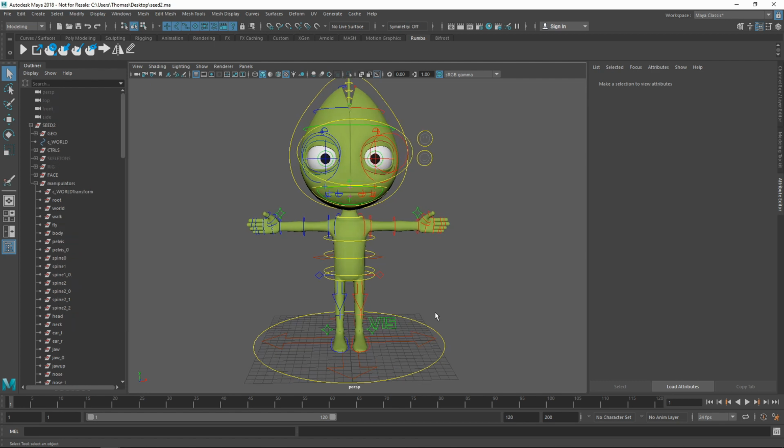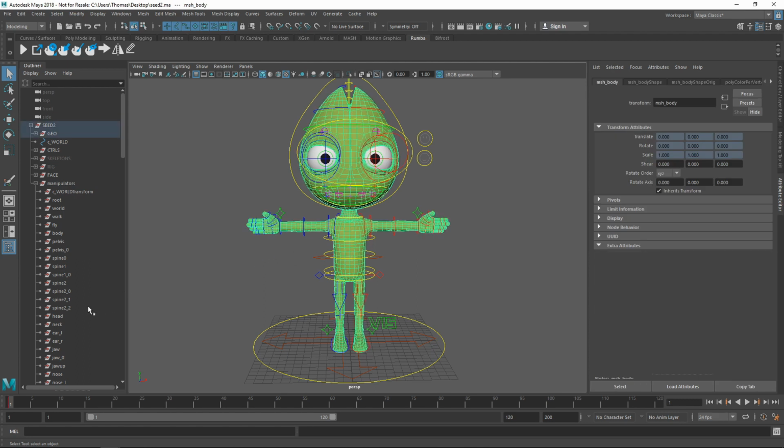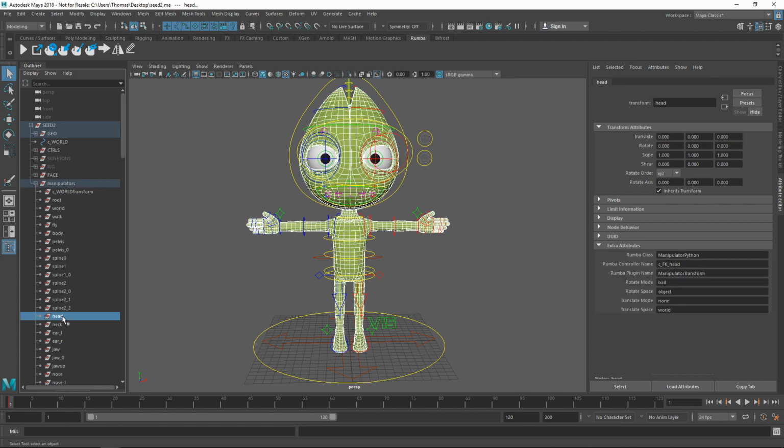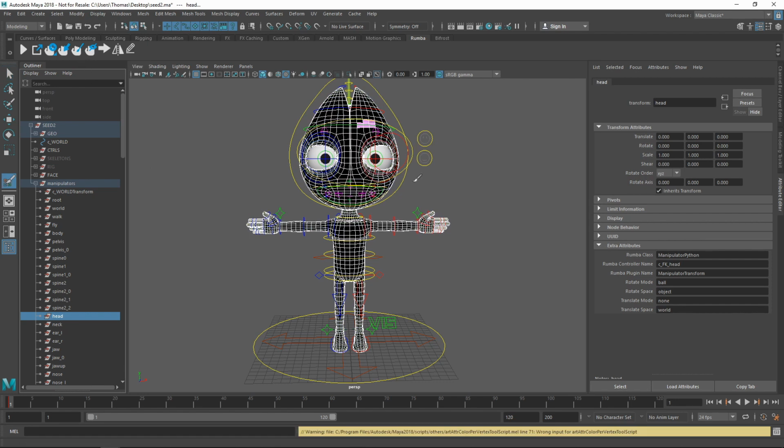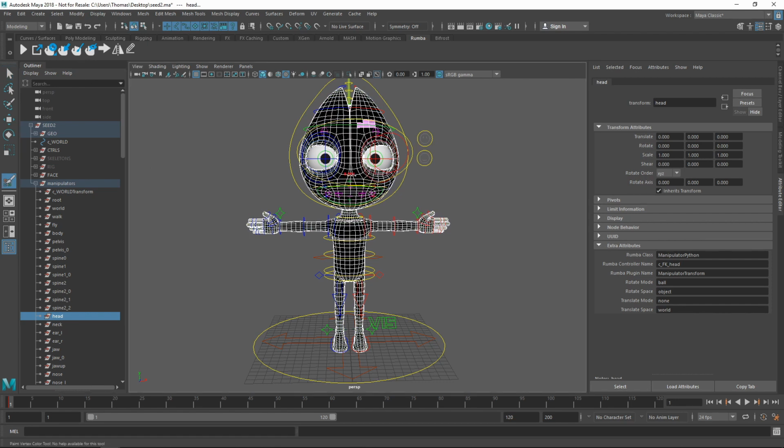To do so, select the asset mesh and the manipulator you want to paint. So I'm going to select this mesh and the head manipulator, like this. And simply hit this paint button right there. And now you're able to paint directly on the face, on the mesh, like this.